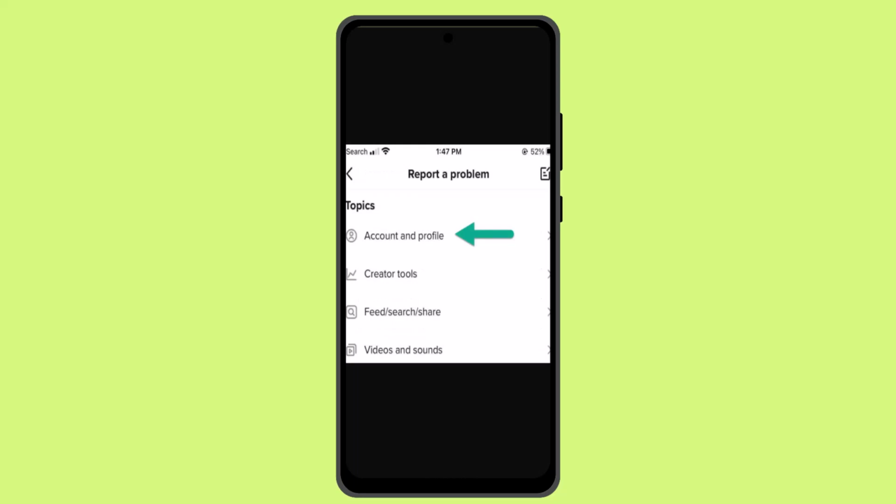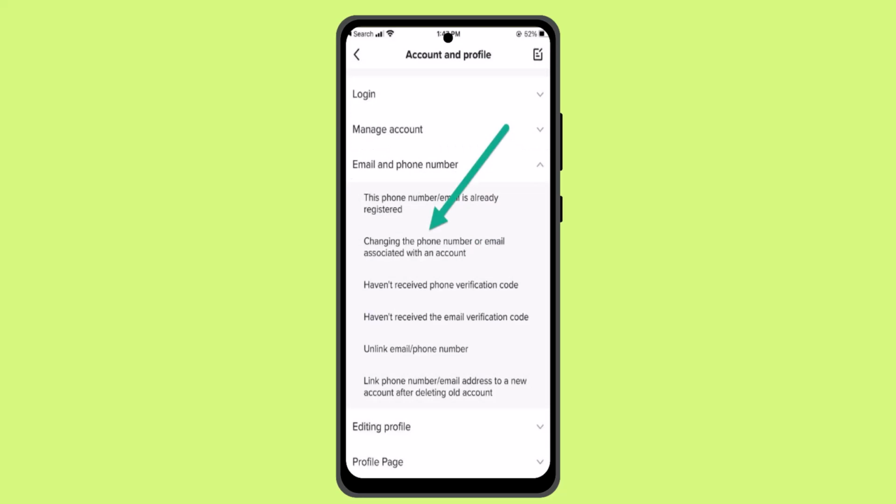And when you go ahead and tap on Report a problem, it's going to direct you to the interface where you can see multiple sections. So go to the section that indicates Topic. Under it, click on Account and profile. As you click on Account and profile, under it you need to scroll down a bit and go to Changing the phone number, email address associated with an account.